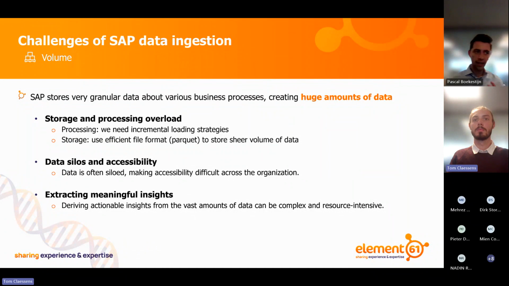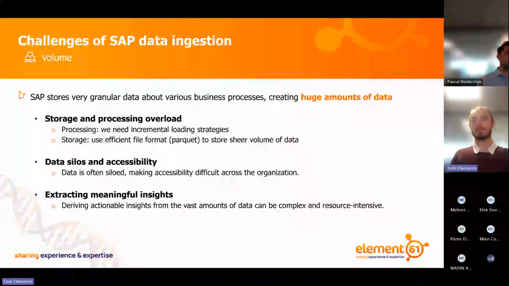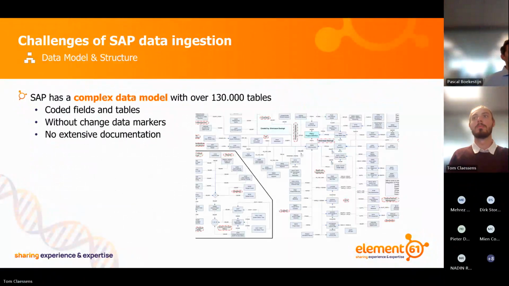So the accessibility and extracting of the meaningful insights, it's a bit tied together. Nonetheless, important to think about this when we are ingesting or extracting data from SAP. So when we look at the data model of SAP and the data structure, it is probably no surprise to you that it is a complicated system.